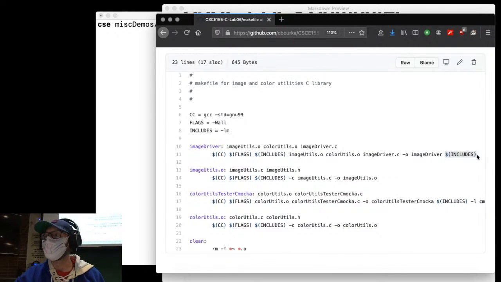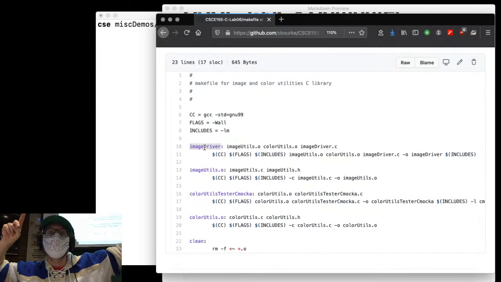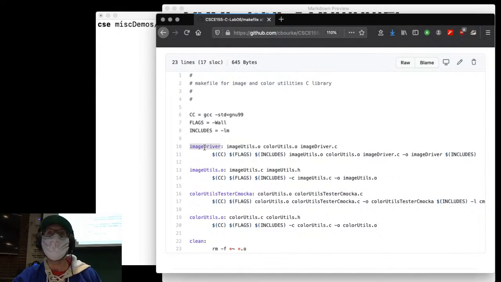And I put those variables in all the build statements here, because if I ever want to change this, and, oh, I don't want the math library, or I want to include another library up here, then all I have to do is change it at one variable, just like you do in a C program. But the rules here are basically, this is the thing that you want to build. This is the artifact that you want to build, these are the dependencies. These are the files that it depends on. So if you want to build the image driver here, then it depends on this imageutils.o object file, this object file, colorutils.o, and it depends on this imagedriver.c file.